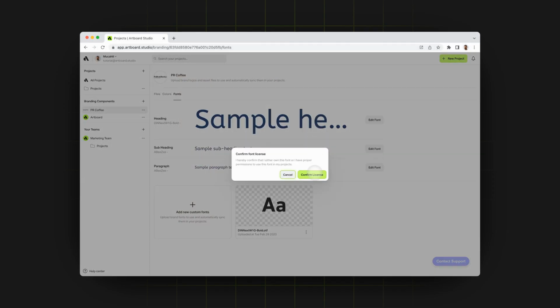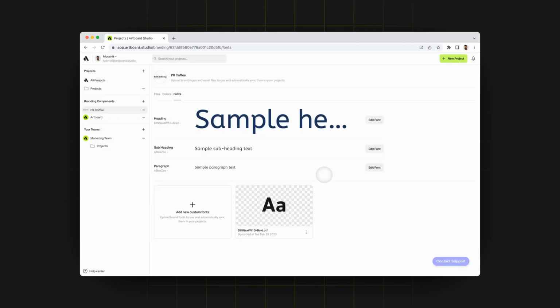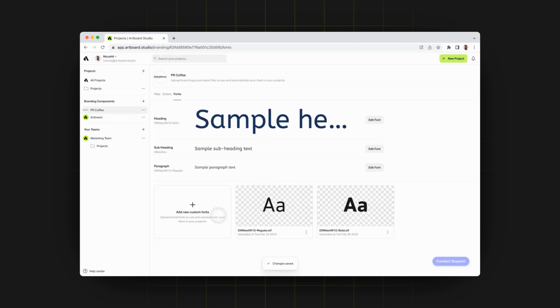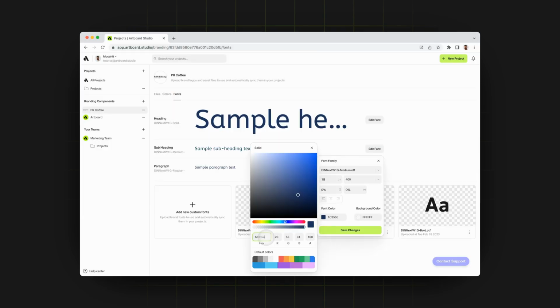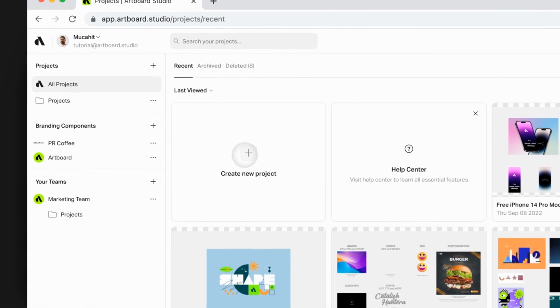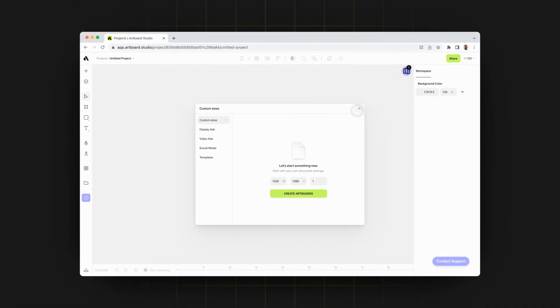You need to confirm the license for the font you upload to Artboard Studio. Now customizing all font styles one by one. Later I will go inside the app and show how to use these typography options within the project. Now I uploaded logo files, images, defined the colors and uploaded my fonts. Let's create a new project and use them inside the app.